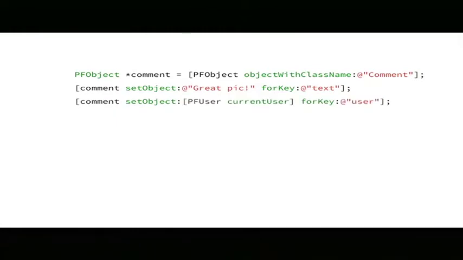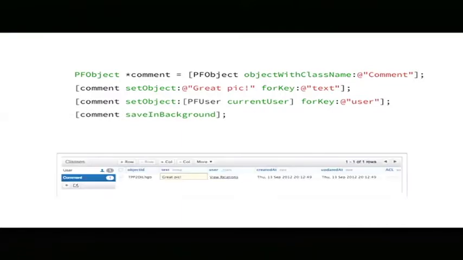I can even store user. So here I'm storing the current user for the user field. So I'll have a link store to which user posted this. And then when I'm ready, I simply call save in background. And in my database, it'll look like this.